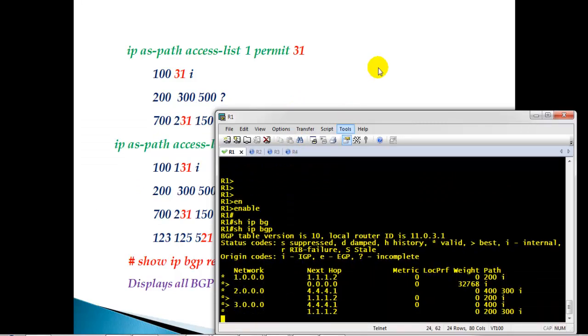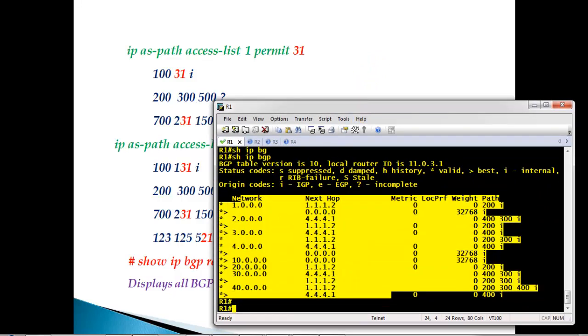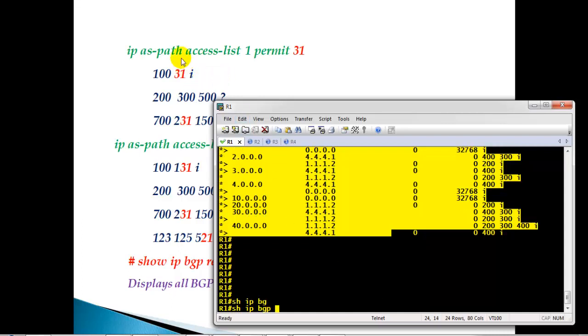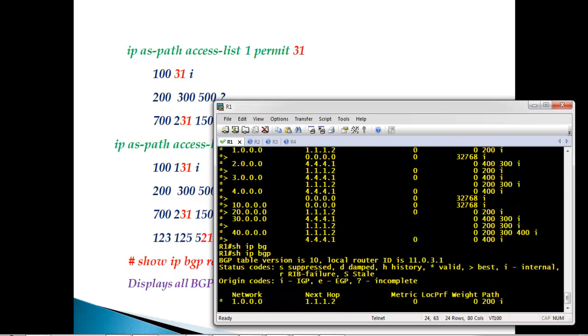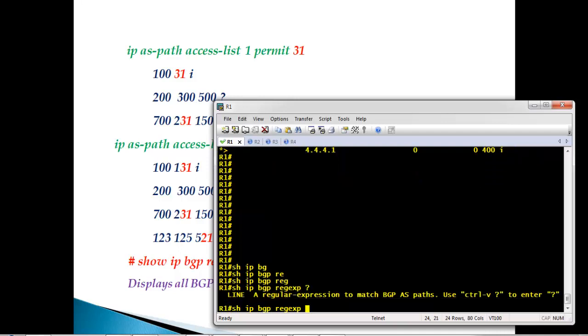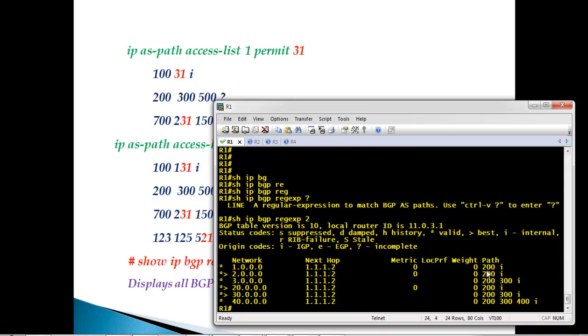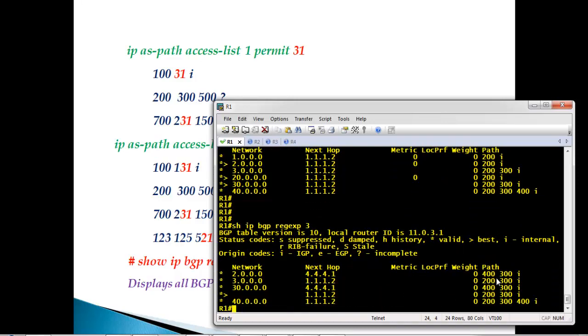So if I give show ip bgp, you can see all the prefixes learned from all the different autonomous system numbers. Now let's verify the first example which we discussed, the occurrence of 31. Anyway, in our example we don't have 31 here. I'll give the command show ip bgp regexp and then any regular expression. So we are going to say something like the occurrence of 2. When I say 2, it's going to list all the autonomous systems wherever there is a 2. And if I give 3, it's going to display all the prefixes which include 3.